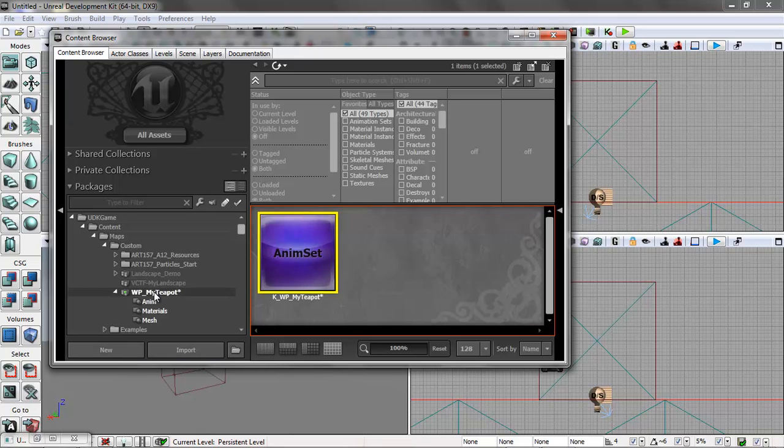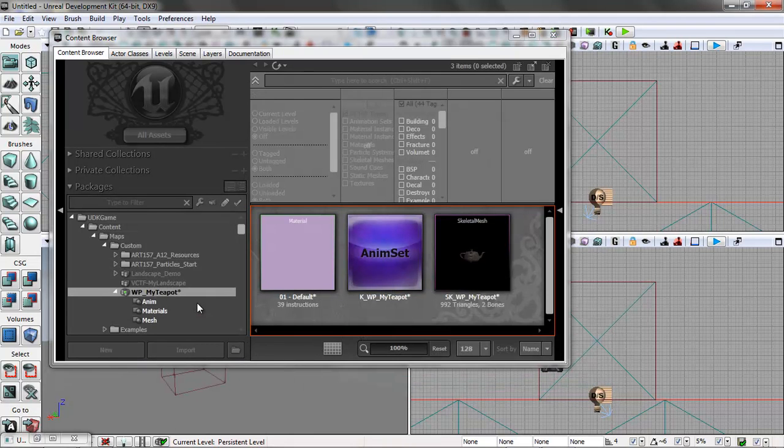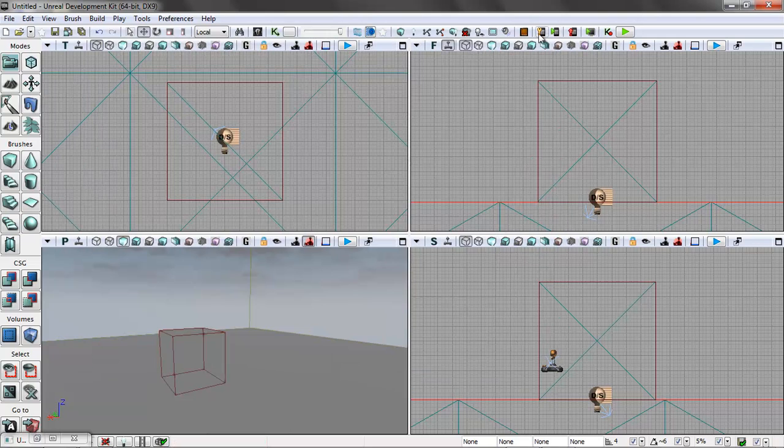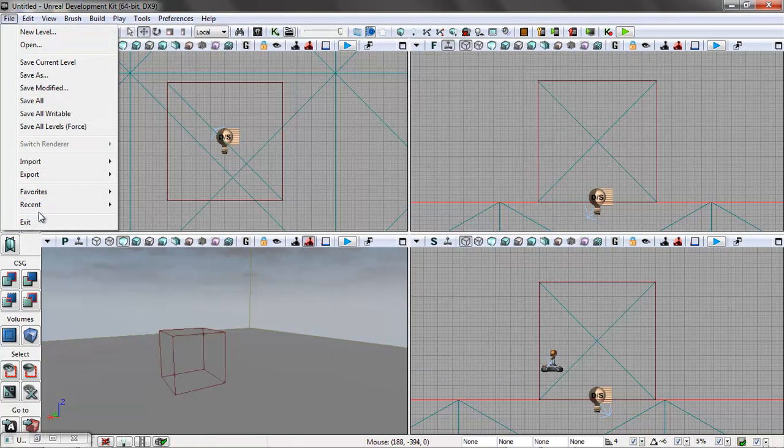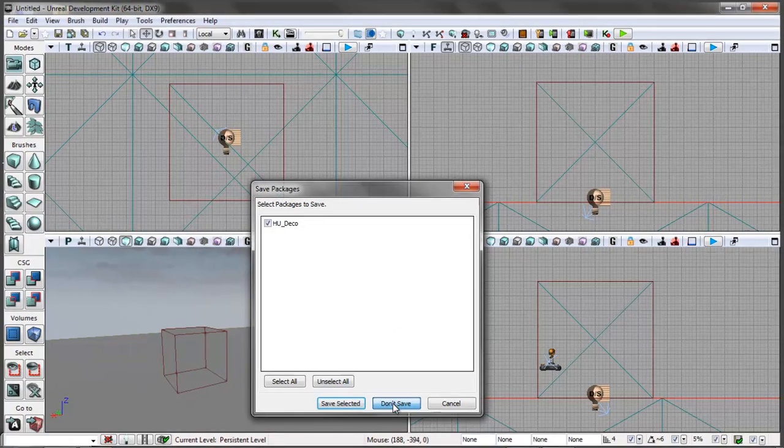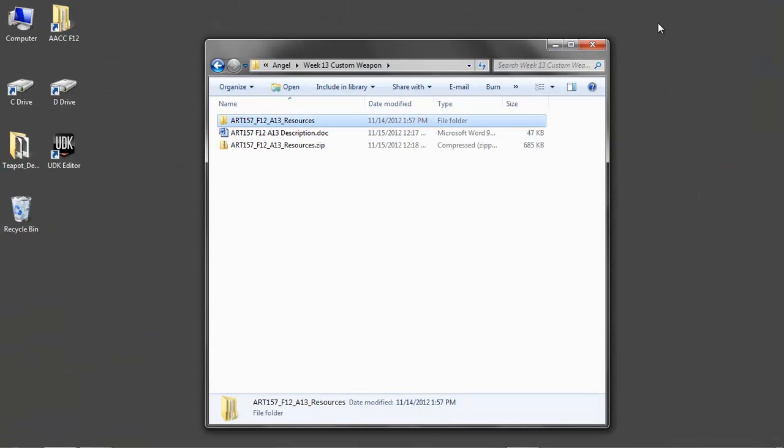We want to save this package one final time, so let's go and save. Then what we need to do is generate the script that controls everything. So we want to make sure that we have the editor closed, and also, if you have any games open, close those as well.